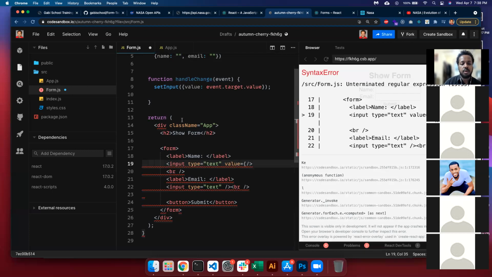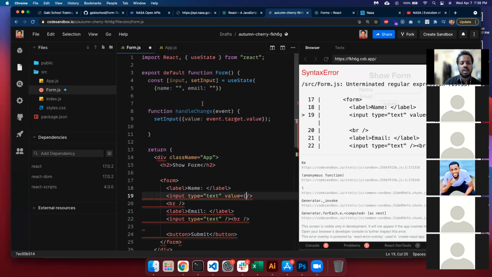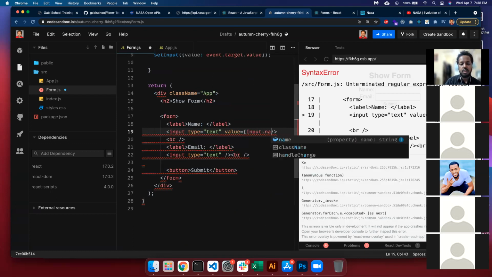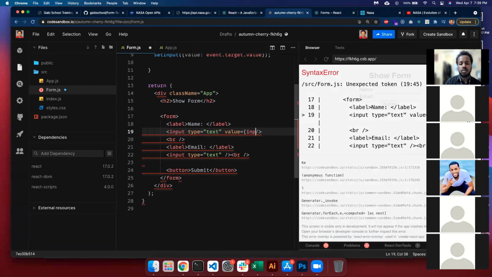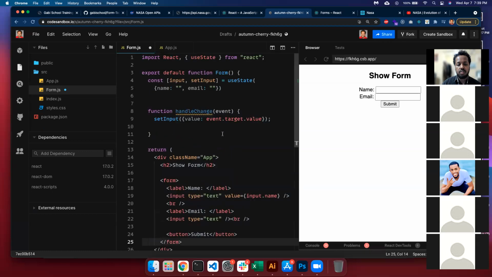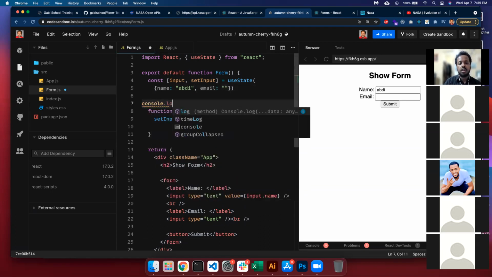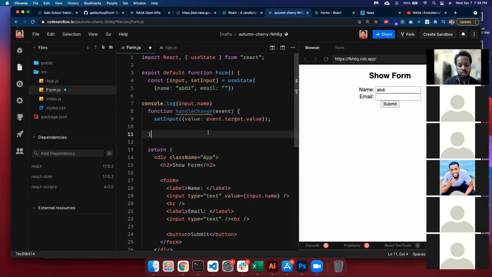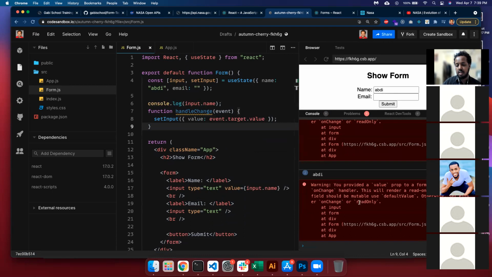So this is going to be input dot name, right? Input dot name, or no, yeah, input dot name. That's our state. Let me actually see that. Let me actually put something here. Update and console log input dot name. If you're not sure about something, it's best to just console log it so that you know 100% that's what you're looking for. Yeah, so that's what we're looking for.